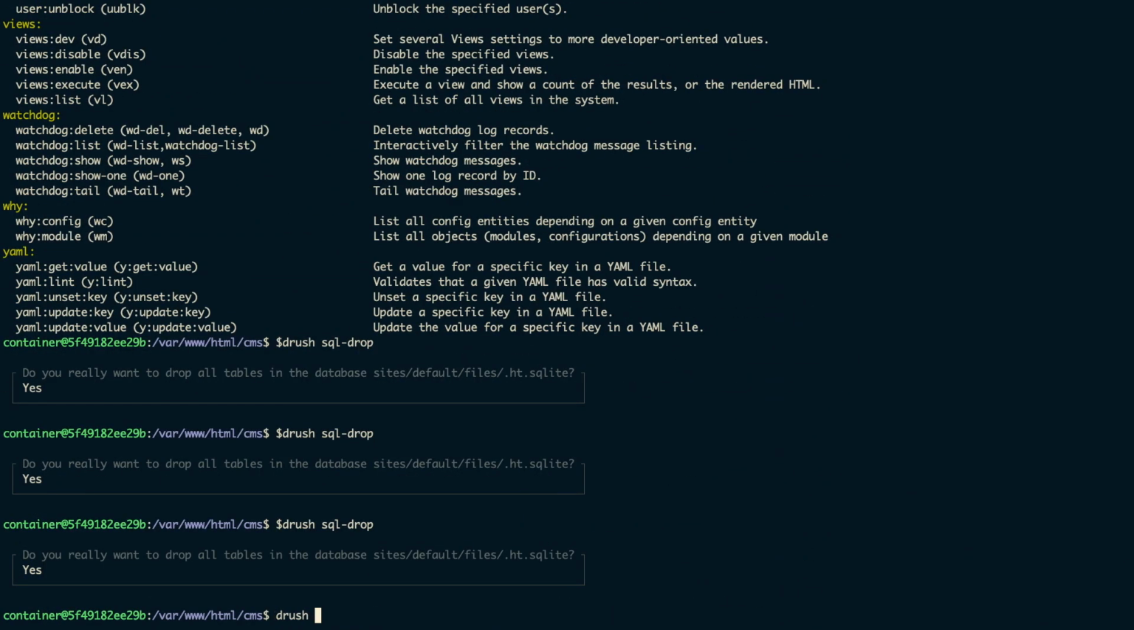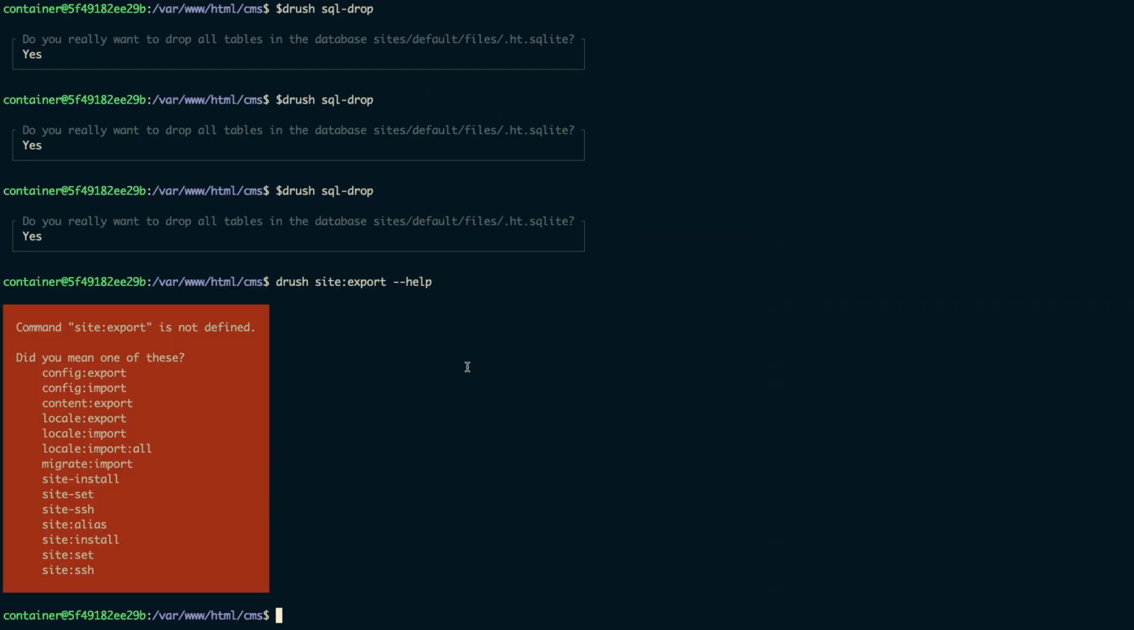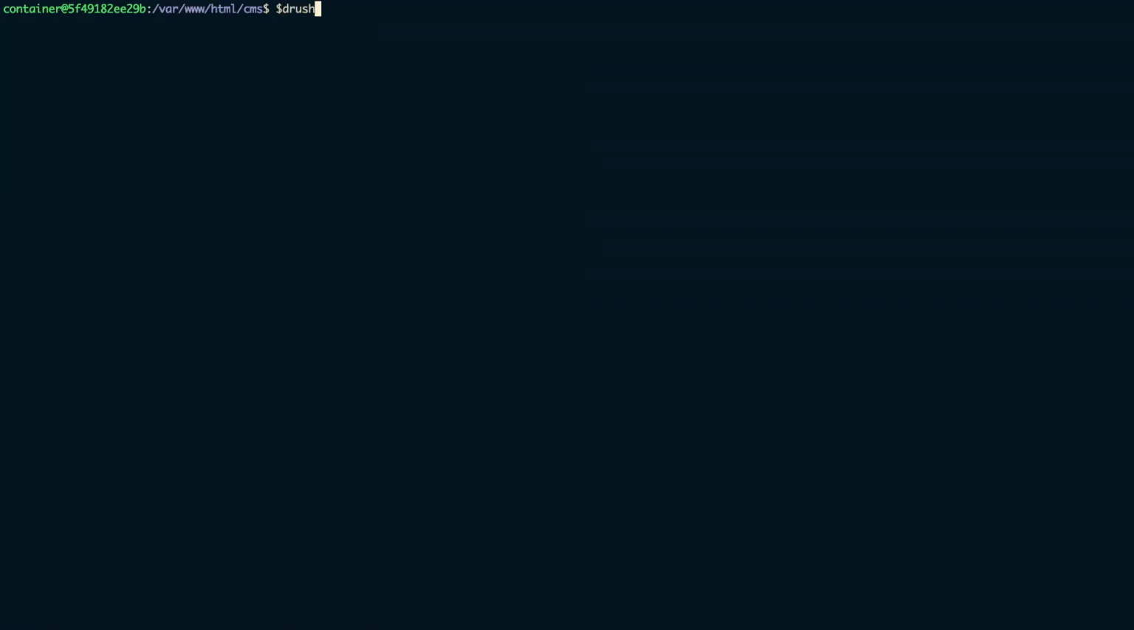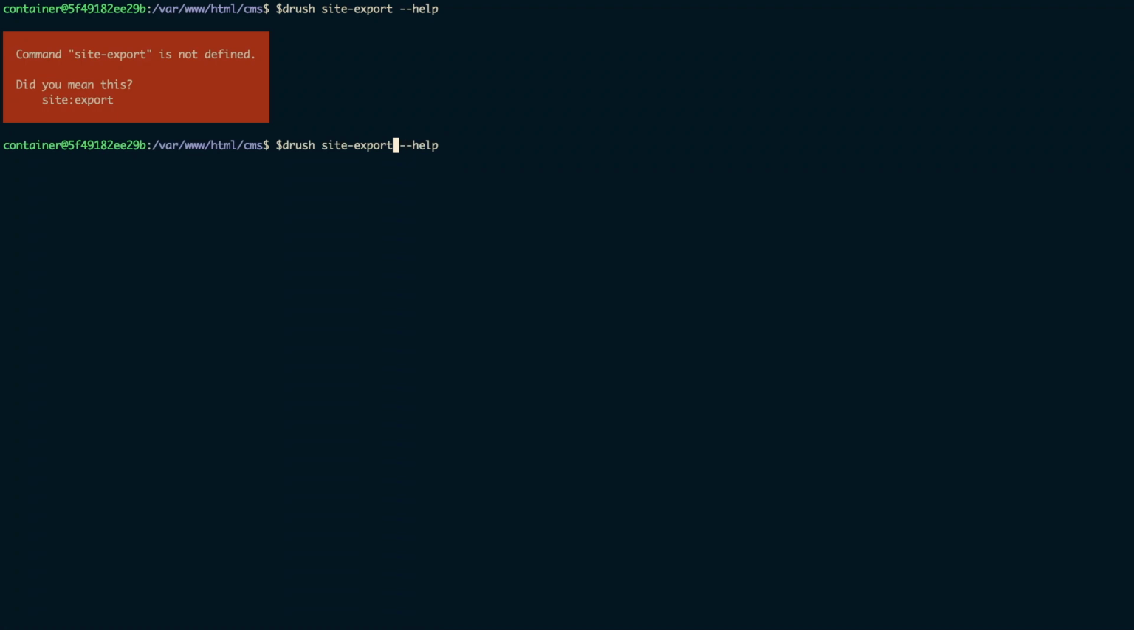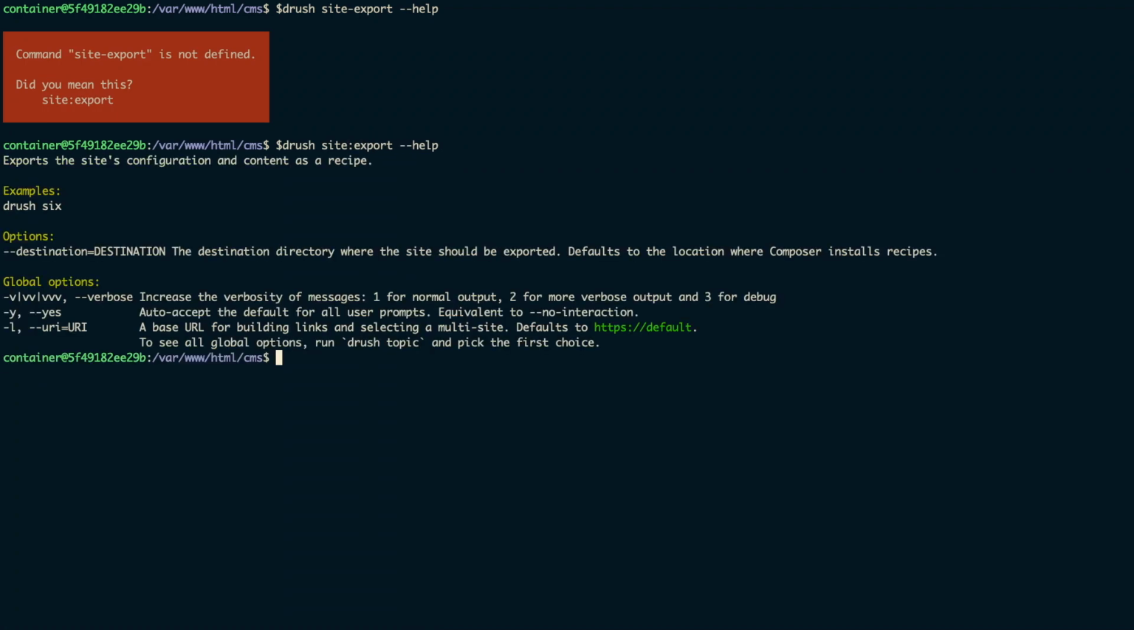But let's look at site export. If I could remember how it goes. There we go. The only argument that you can pass to this is destination. So it would not be the tool for the job for creating those. As I mentioned, when I created those, I started off building it in the UI and then exporting it to config and copying it over.